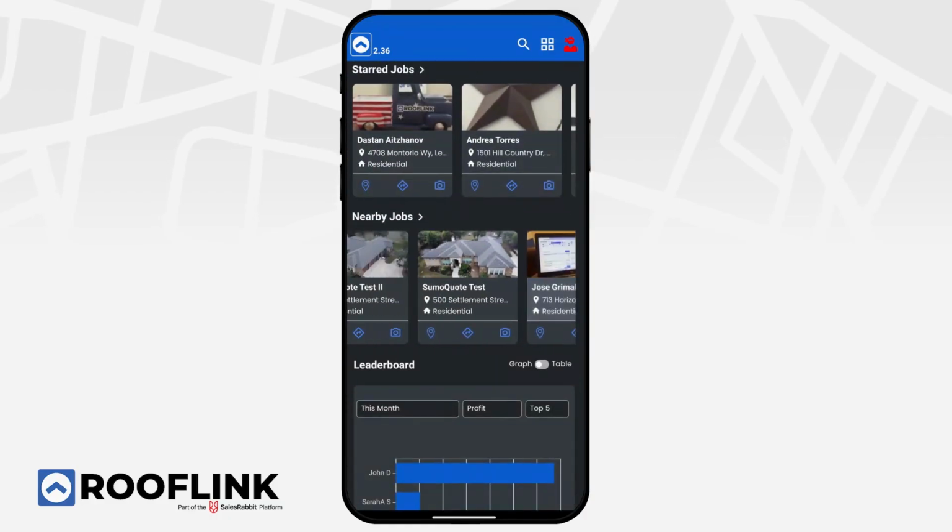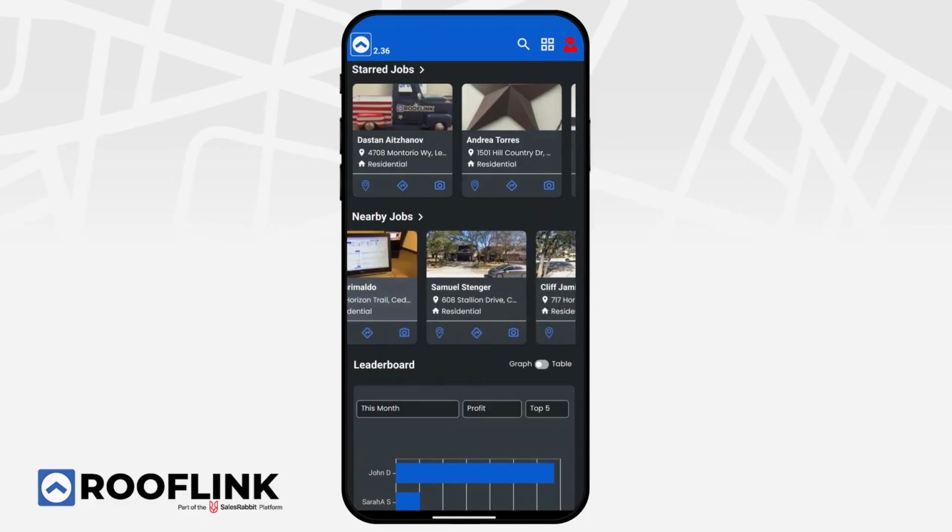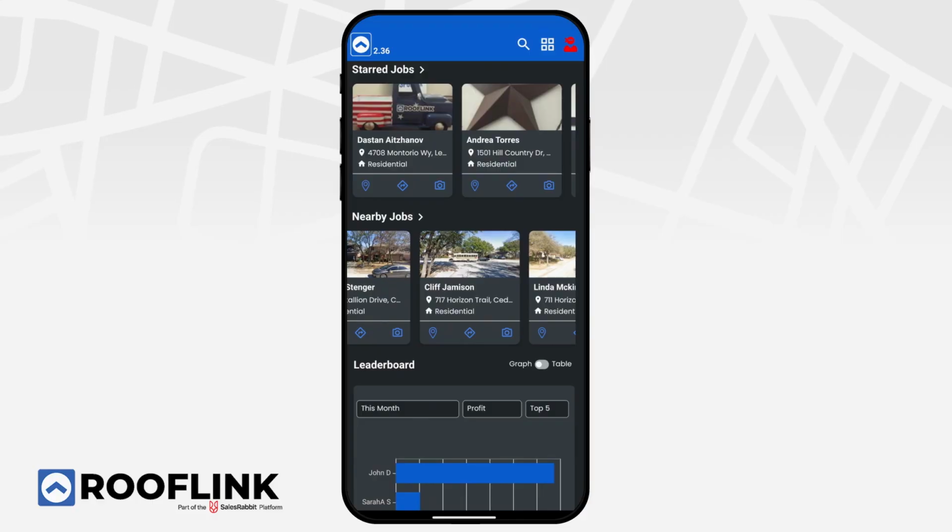And then nearby jobs. This is a really cool feature, especially if you're out canvassing and they say, hey, have you done one of my neighbor's houses? You could say, yeah, matter of fact, we have. We did Cliff over there on Horizon Trail. Pretty cool that you can do that.